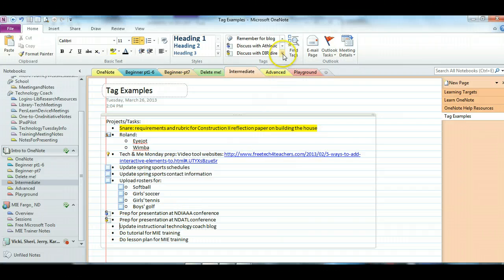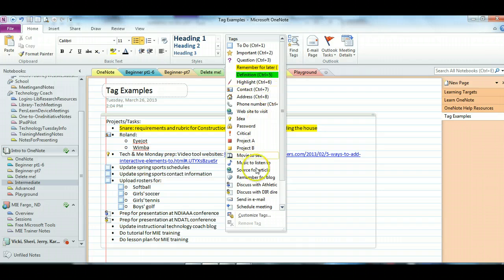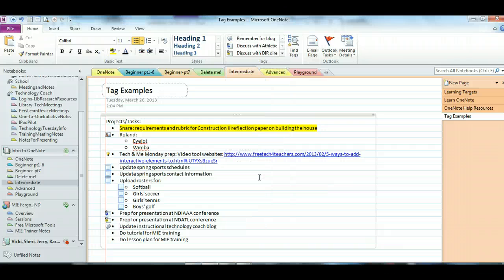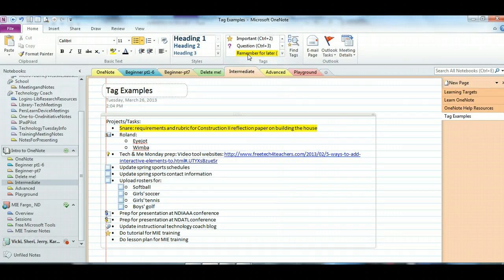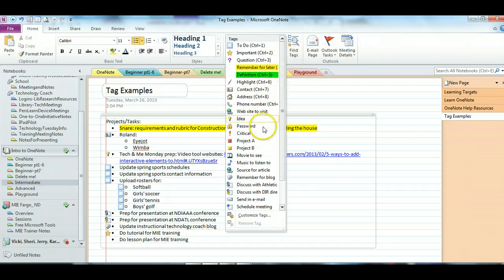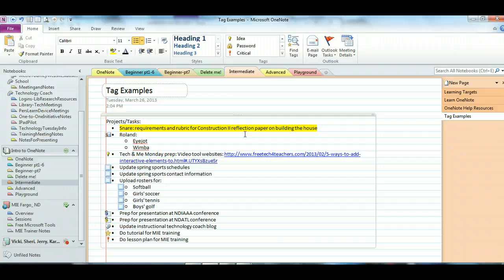I also have a blog I need to update, so I'm going to choose to update Instructional Technology Coach blog just as a tag again to remind myself. And I'm also going to get these accomplished here. One's the tutorial, as I'm working on now, and one is the lesson plan. So again, I'm going to look at which one is the most appropriate. I'm going to choose Important because this is one of those that needs to be done right away, and I'm also going to tag the other one and maybe mark that one as Critical to have those done.